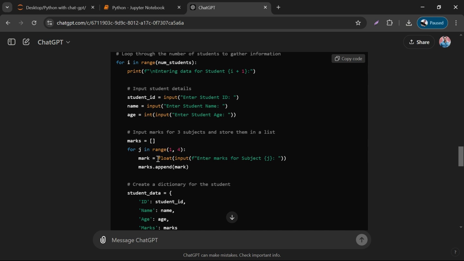For example, for subject number 1, I will enter 20. So 20 will go to the variable mark, actually without the s, mark. And now this mark has to be stored, has to be entered into the list. Now this is making use of a function over here.